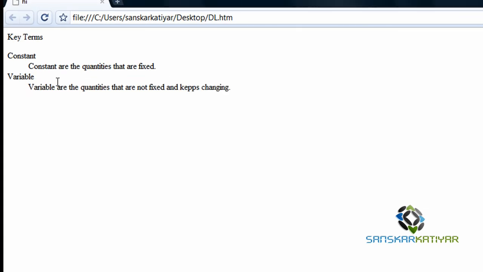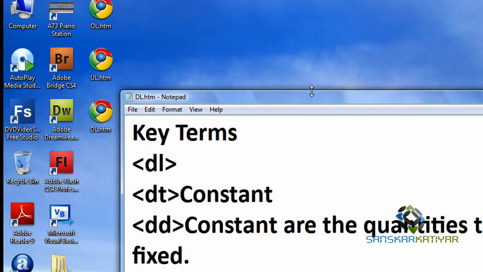Okay, now you know how to create an ordered list, an unordered list, and a definition list.